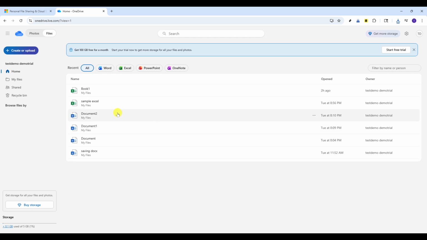If you're not already signed in, you may be prompted to log into your Microsoft account first. Once the OneDrive home screen loads, look to the left side panel. You'll see the main navigation area, and among those options is My Files. This is where all the files and folders in your OneDrive are listed. Click My Files to open your library.